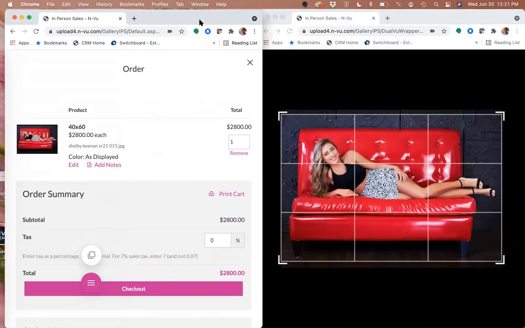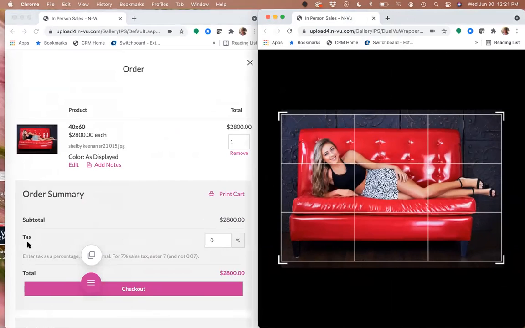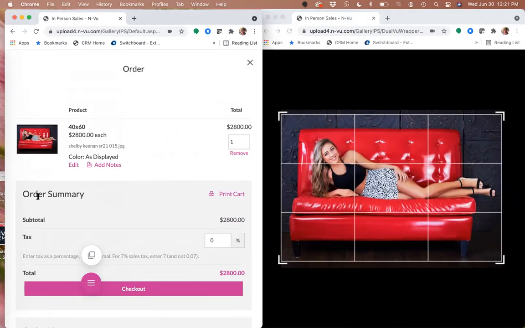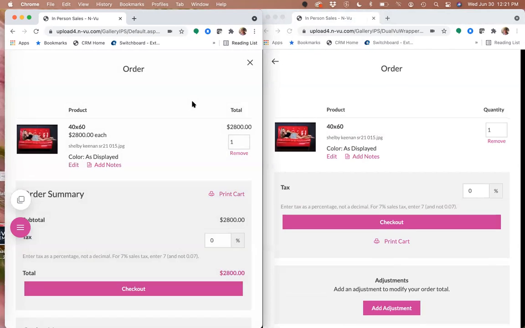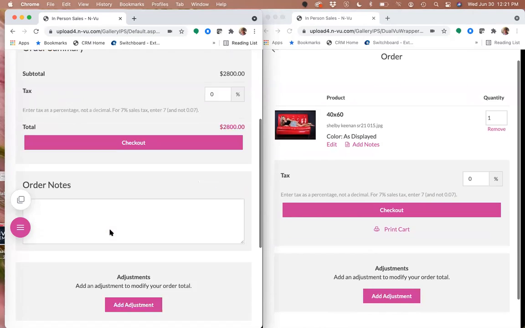And now a lot of times what you could do is just keep the pricing off, but turn on the ordering control. So now they can see what they've ordered and talk about it. And then you can talk pricing later after you've added any discounts. Maybe you have some adjustments that you want to add.